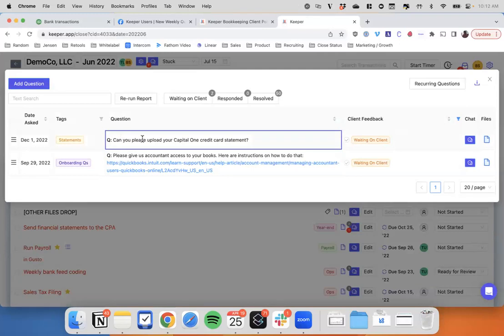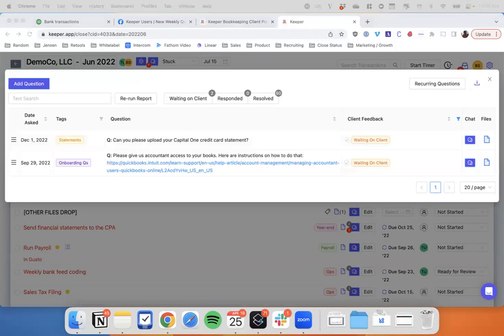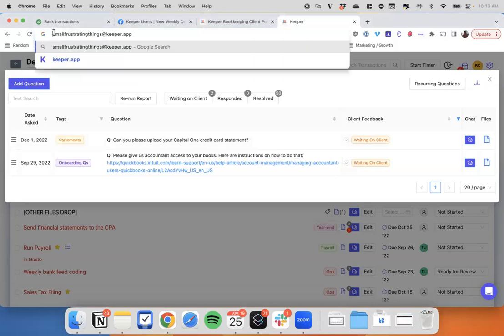So if there's something you're experiencing and it would be fixed by adding a button or adding an icon or removing an icon or just something small that you found frustrating. So not a giant thing you found frustrating, like, oh, I wish you guys had receipt capture, but something small like what I've shown you. What I want you to do is email small frustrating things at keeper.app. So that's just like this, small frustrating things at keeper.app that will go to me and Kenny personally, and then we'll fix it.